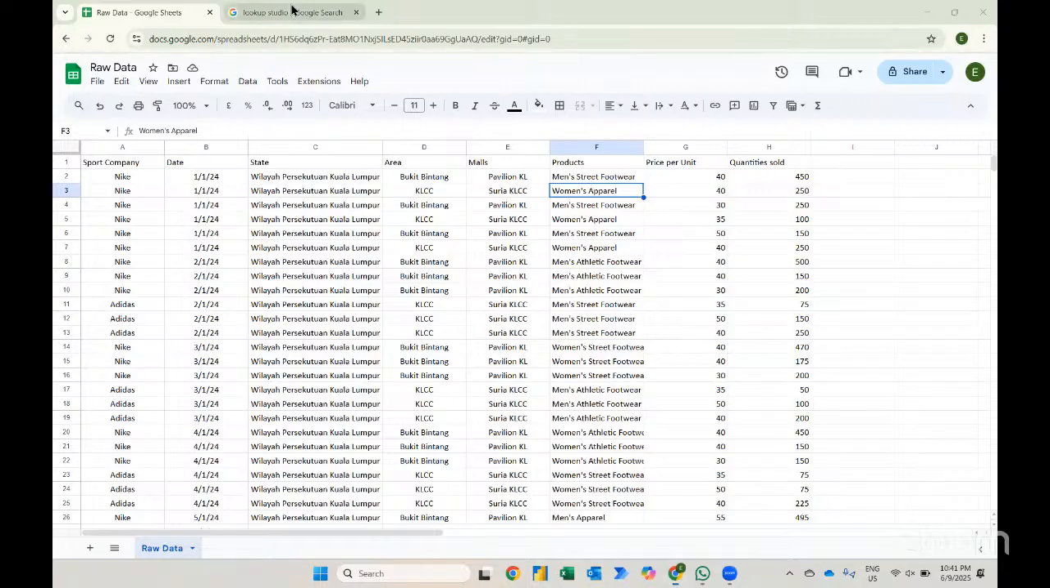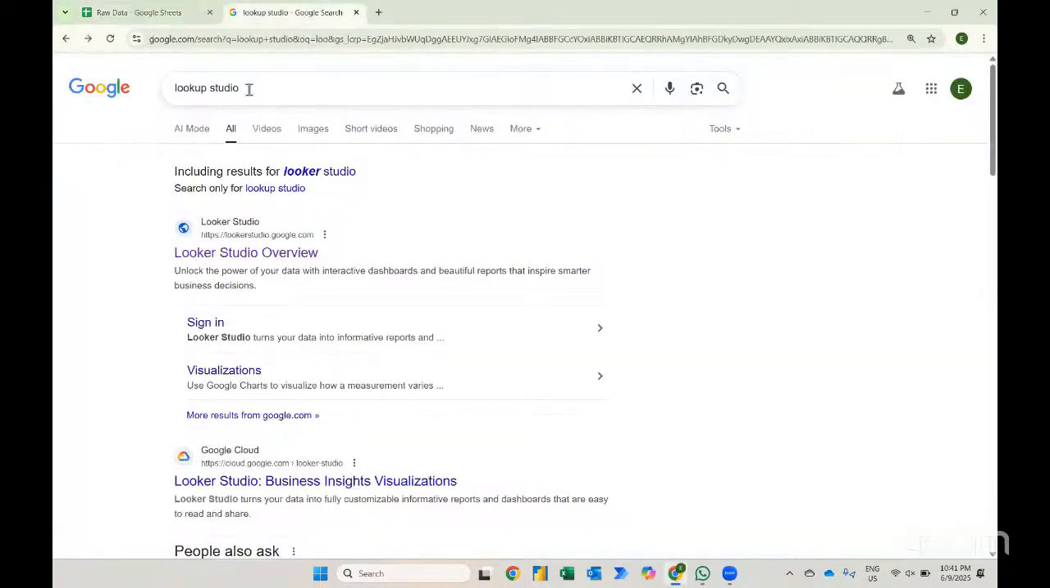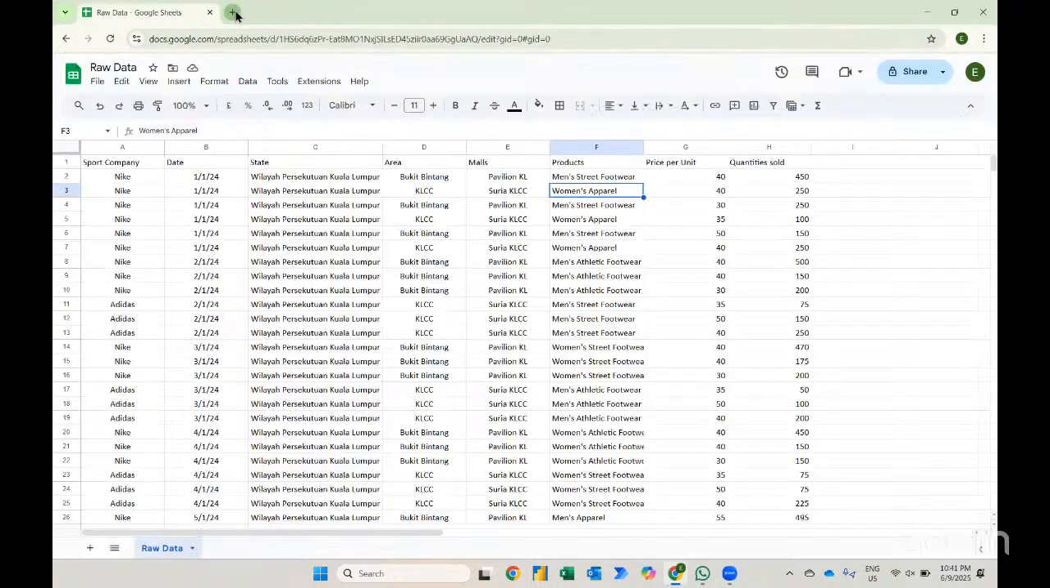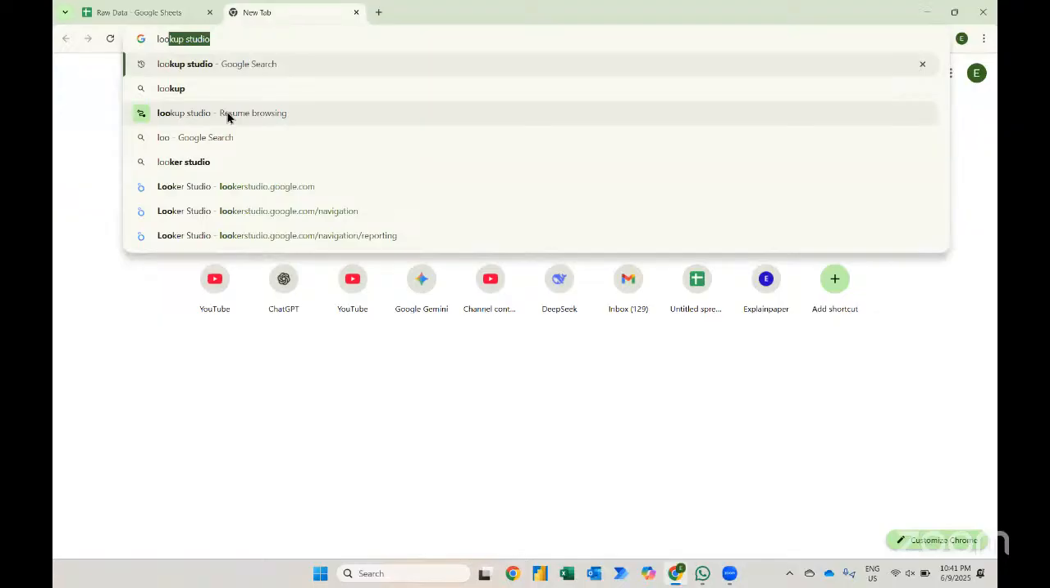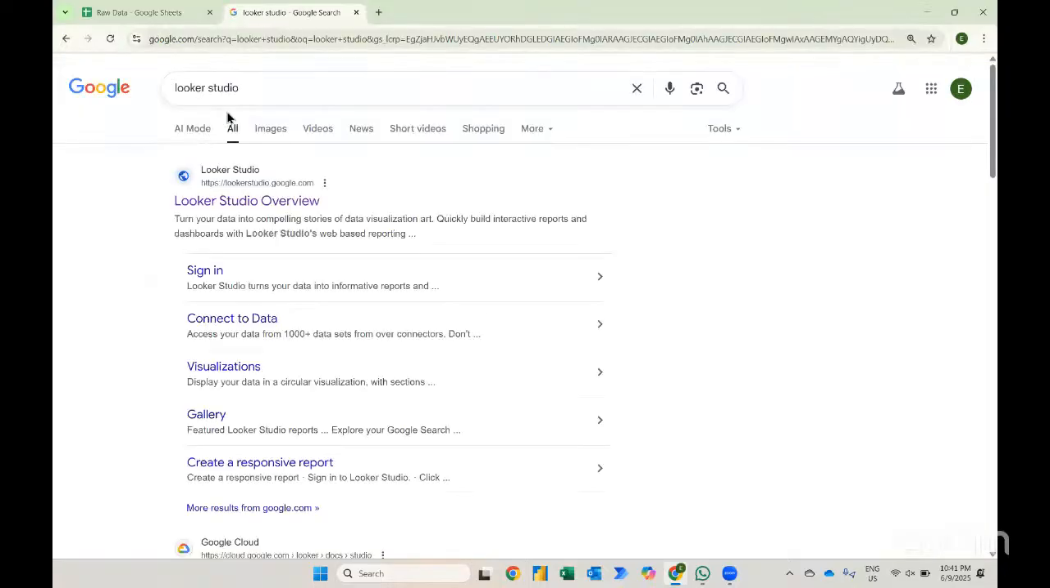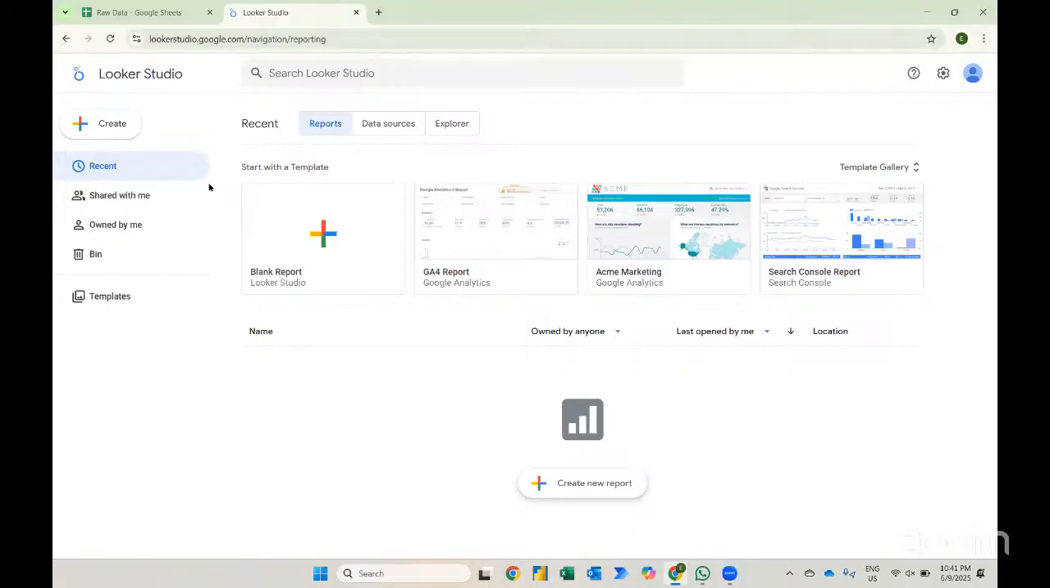So what you can do is type Looker Studio in your Google search. Let me show you how I do it. I'm going to go to a new tab and type here Looker Studio. I press enter. Over here we have Looker Studio overview and I'm going to click it. Once I click it, you will notice that it goes to this Looker Studio.